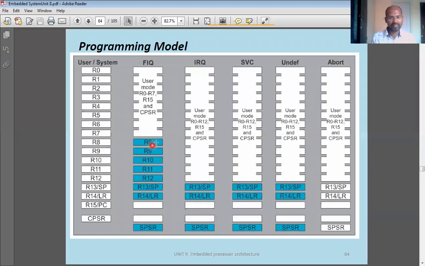The changes that are made to this R8 will not affect this R8, whereas the changes that are made to R7 in FIQ mode certainly affect R7 in user mode, because the same physical register is being used in FIQ mode if you are using it, and so on. Only the blue shaded registers are the physically separate registers. All other registers, it doesn't mean in SVC mode you cannot use R1. You can use R1, but you are using this R1 only. Remember that.